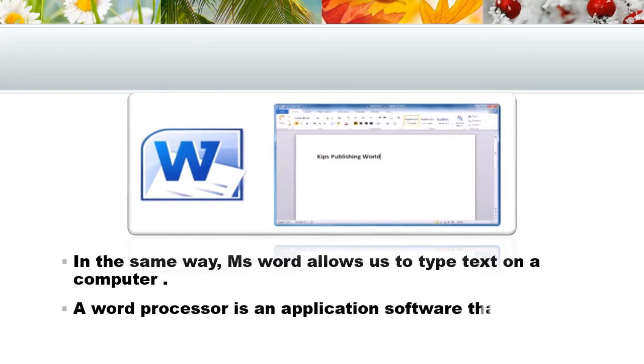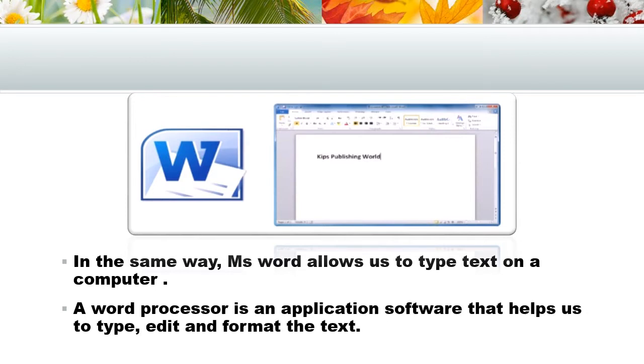A word processor is an application software that helps us to type, edit and format the text. That means using MS Word you can type the text on your computer, and after that you can do editing. Editing means you can make changes in that, and then format the text, which means you can make changes in the looks of your text. That means you can decide how your text should appear in MS Word.